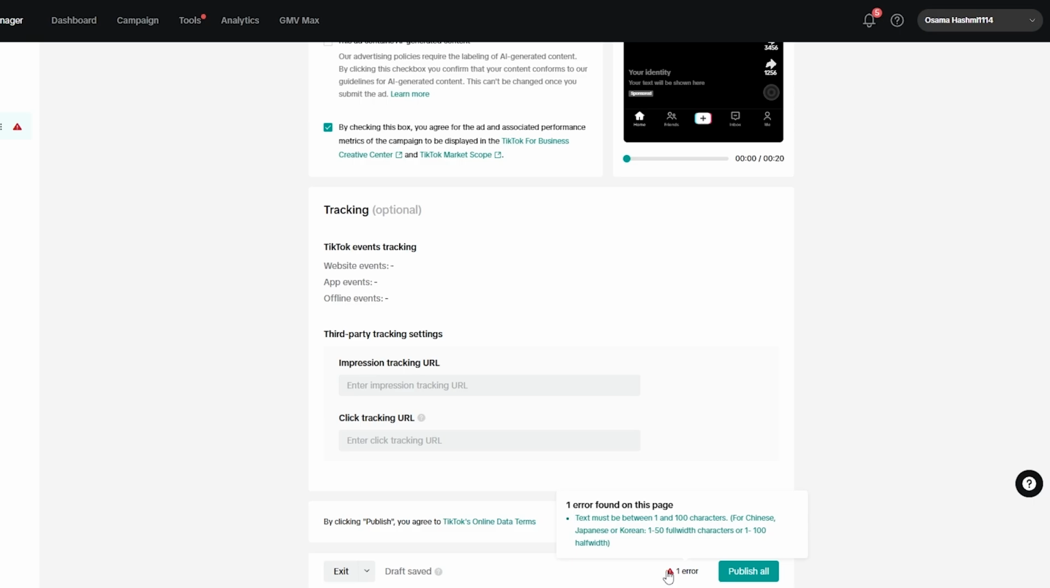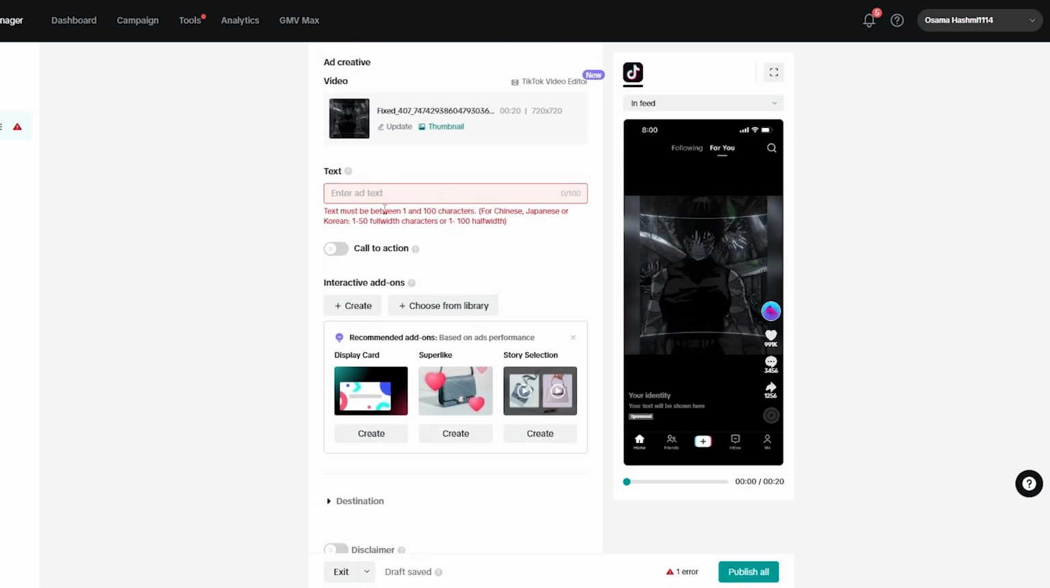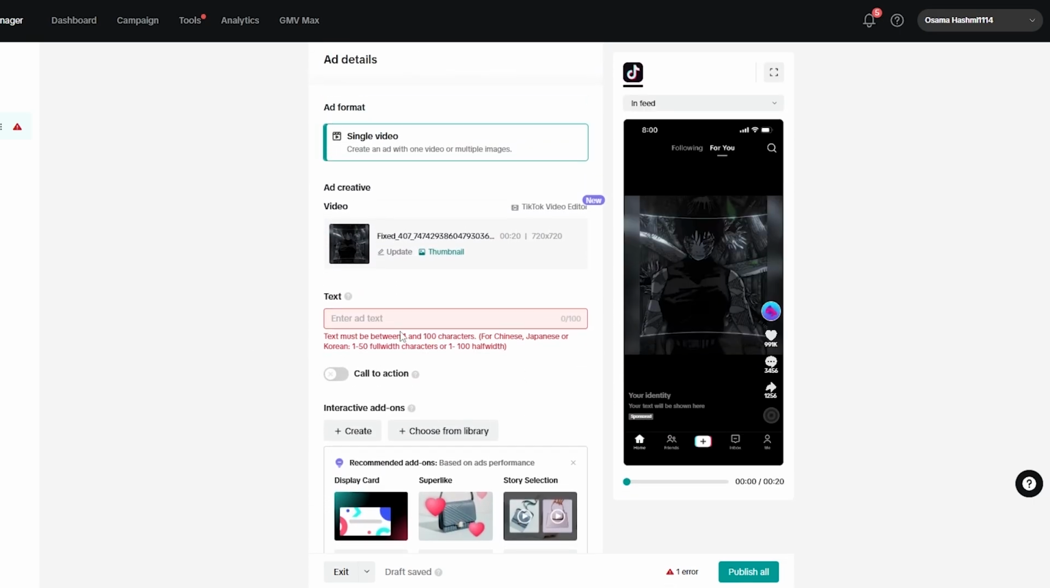There is one error: text. I do need to add the text, but that's fine. You already know what you need to add over here. But after that, you just simply click on publish and then you add your payment methods and set up billing so that you can pay for the ads and then it'll run. So there you go. That's how you do it. That's how you set up ads. And that's how you use TikTok Ad Manager.